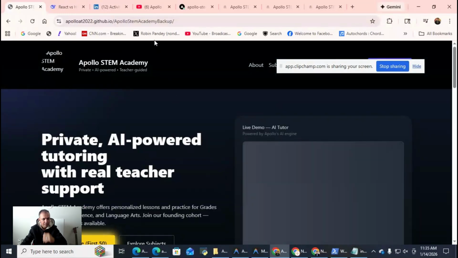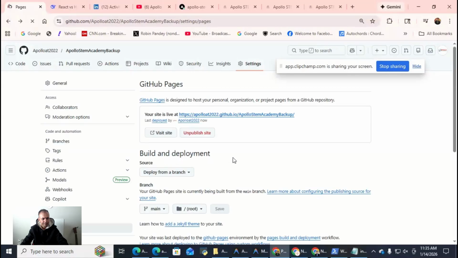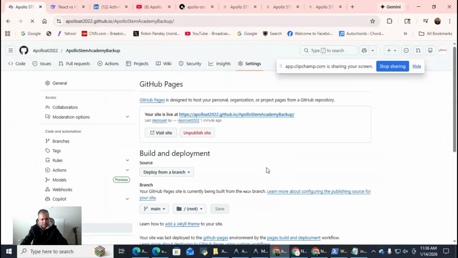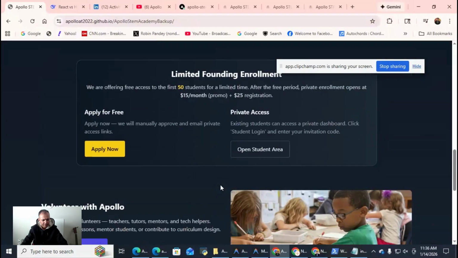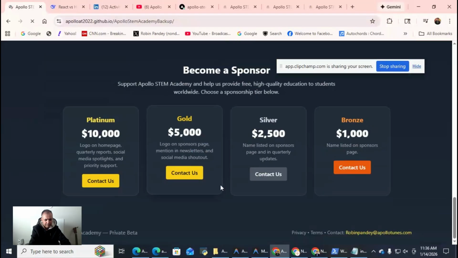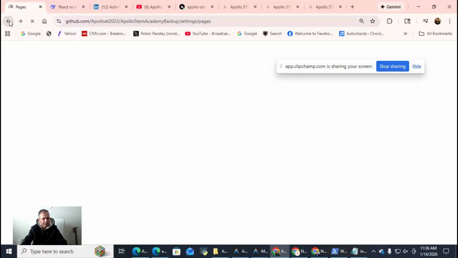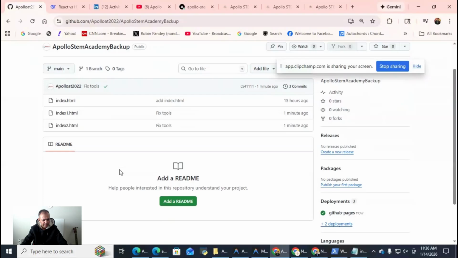Where is the tool? Okay. So GitHub will take some time to build it, right? It built it 1 minute ago. So now I'm going to refresh it. Okay. And I don't know why it didn't push it. Maybe I can delete the other index HTML.